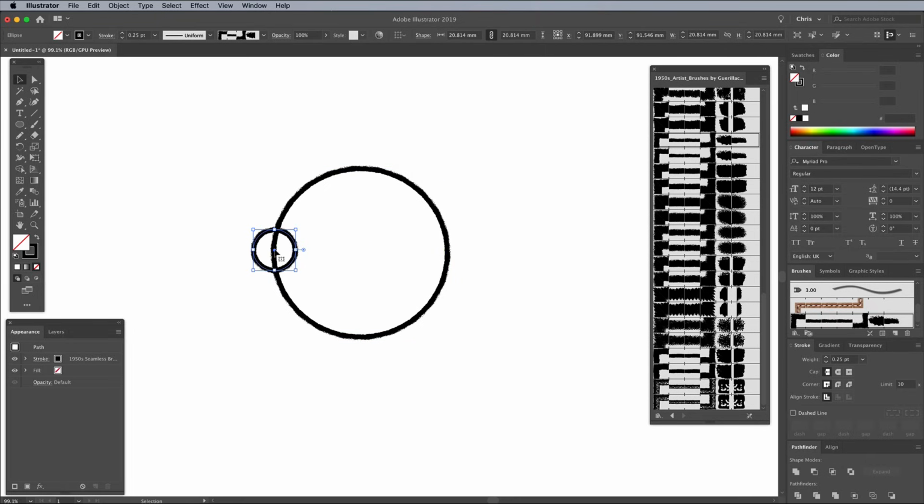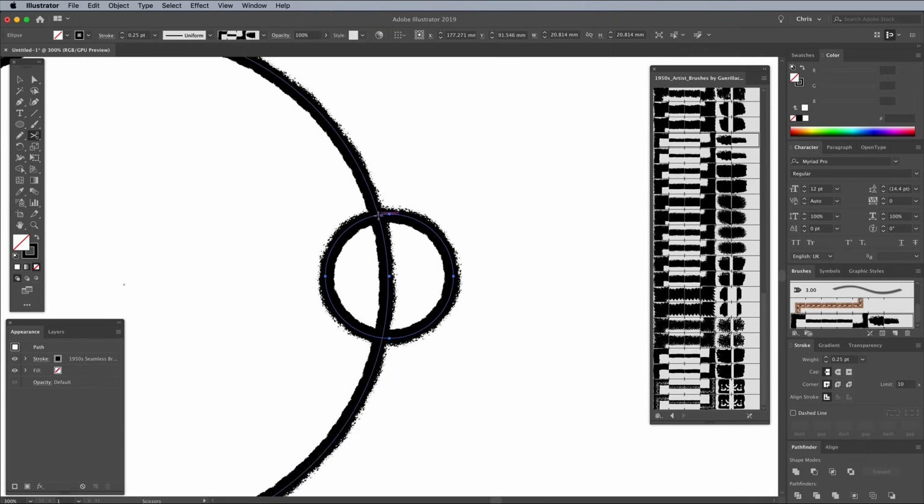Switch back to the selection tool and hold the Alt key while dragging to make a copy for the other side. Use the scissors tool, which is hiding under the eraser tool group, to snip the paths and delete the overlap.